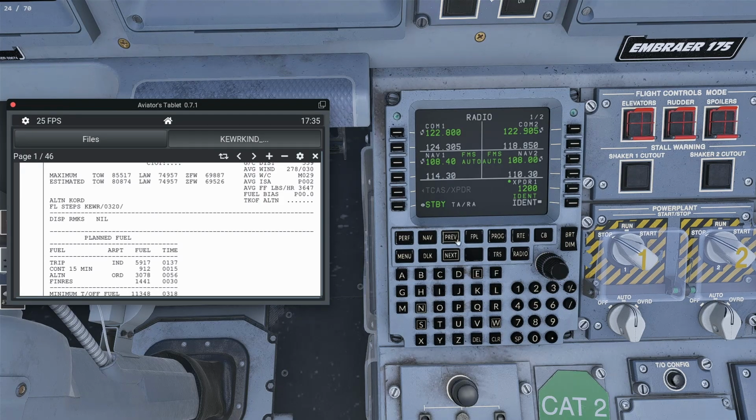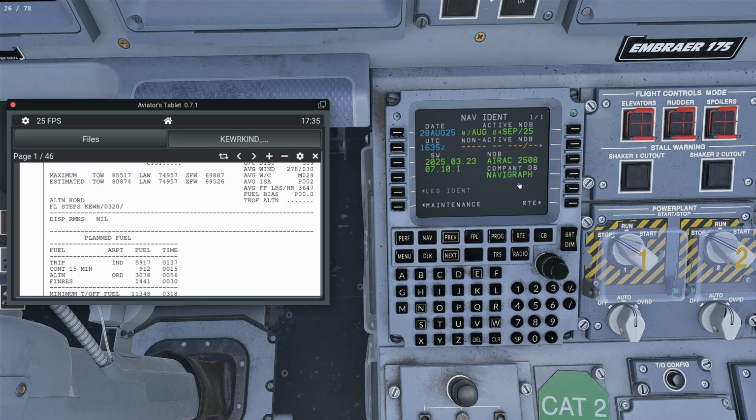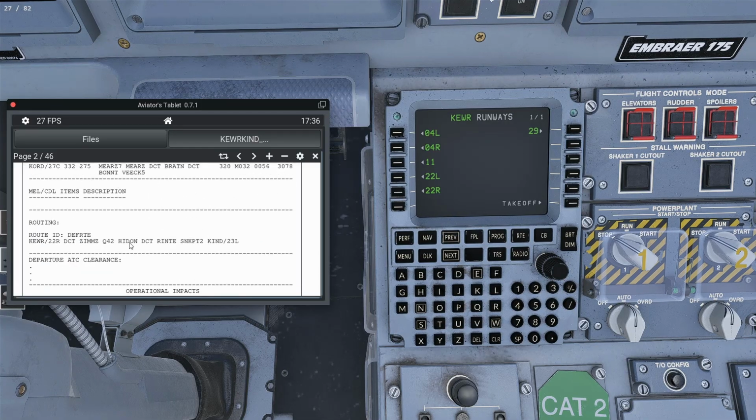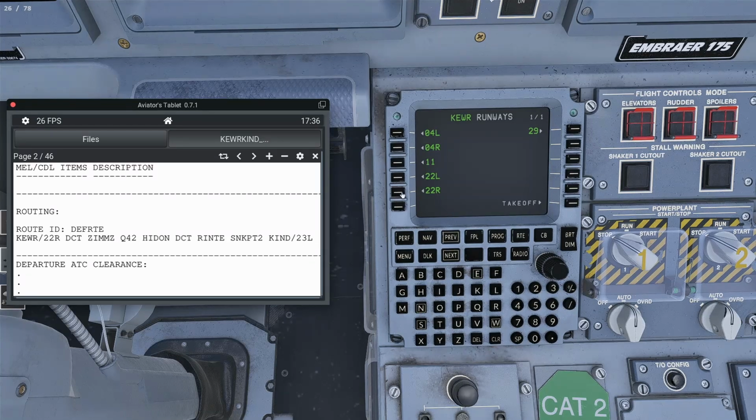We're going to hit the flight plan button. I'm not the best at the Embraer, I don't fly it too much, but I do have a good idea of what I'm doing. So I'm going to put Indianapolis into the destination. Activates RPA 3544. Lovely. On the departure, I'm going to be doing runway 22 right. I'm going to choose a SID for myself. We have no ATC today, so I'm just going to see what's the best departure.